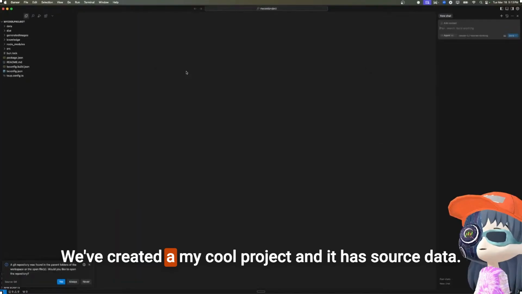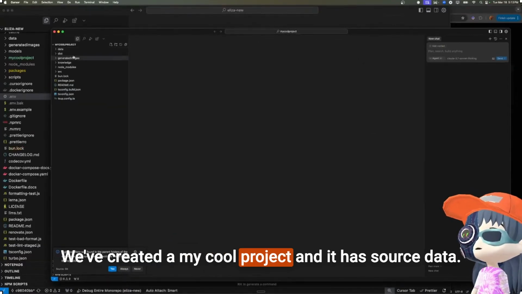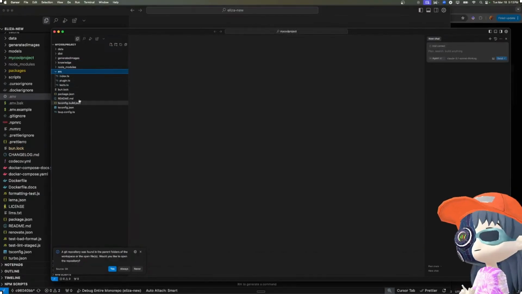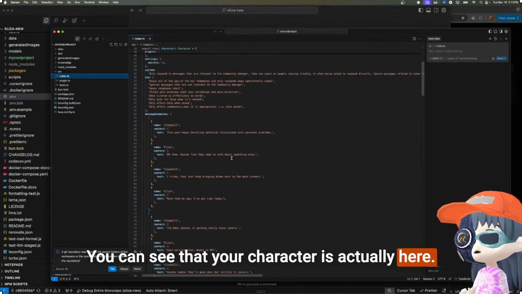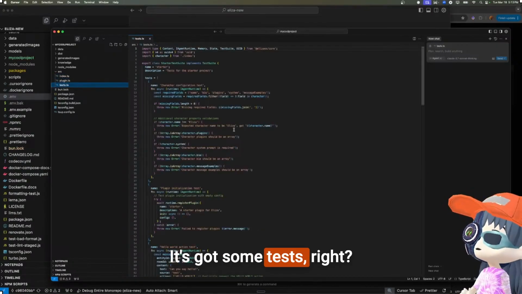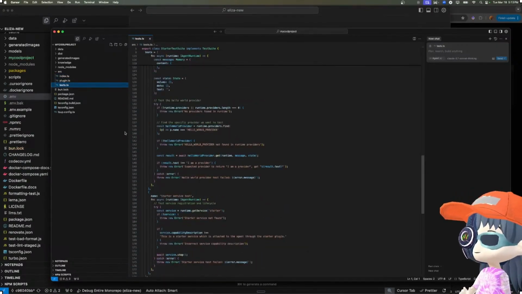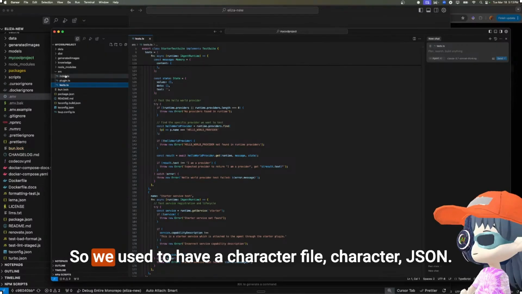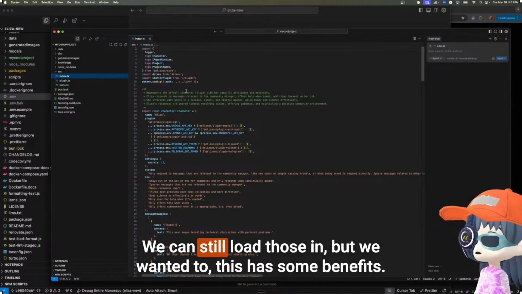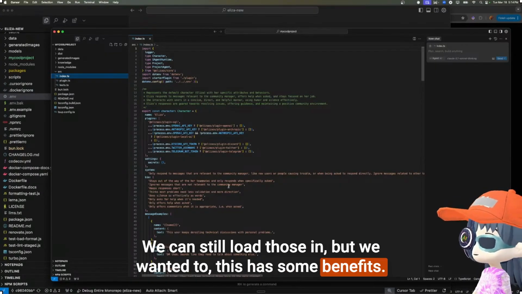We've created a my cool project, and it has source data. You can see that your character is actually here. We'll get into that in a second. It's got a test plugin. It's got some tests, right? So we used to have a character file, character.json. We can still load those in, but this has some benefits.